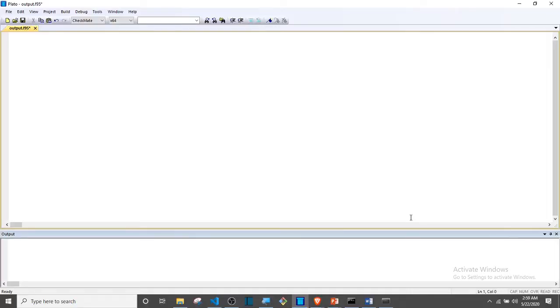So as usual, the first thing we have is the keyword program, then the program name. So I'm going to call the program name outputs. Then I'm going to end program, then the program name also, which is outputs. So between these two statements I have here, I can start writing my program.